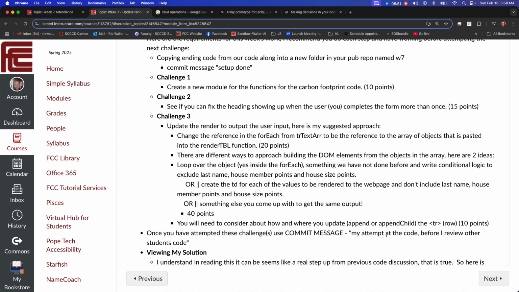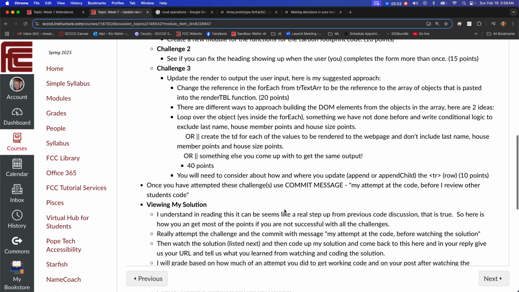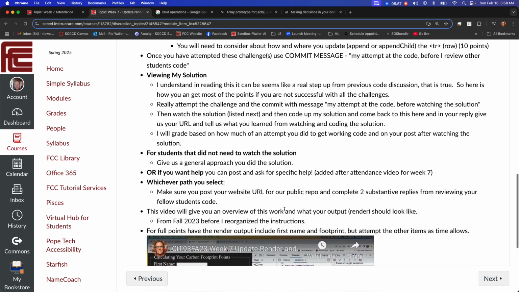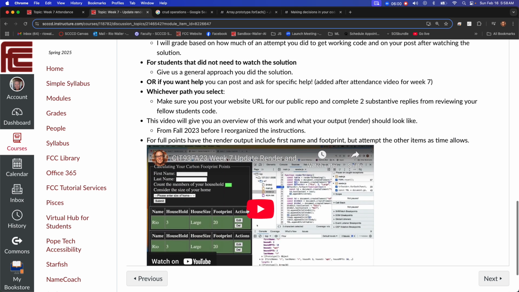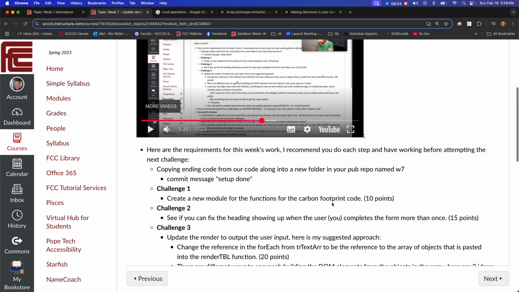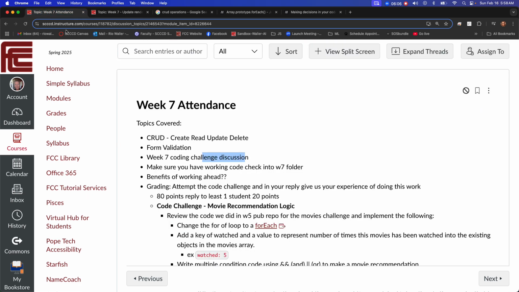So commit my attempt before I review other students' code, which is always what I'm looking for, right? Okay, and then I actually gave you the original one as well. So I just wanted you to know kind of how that works.